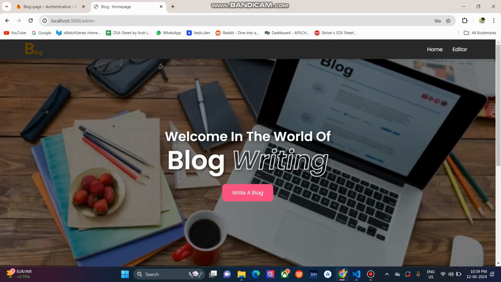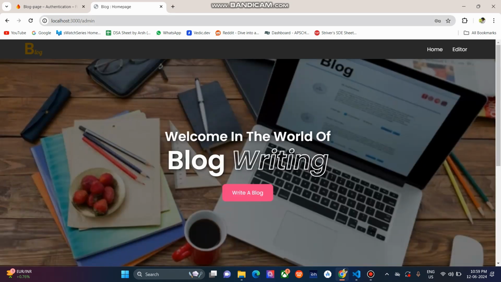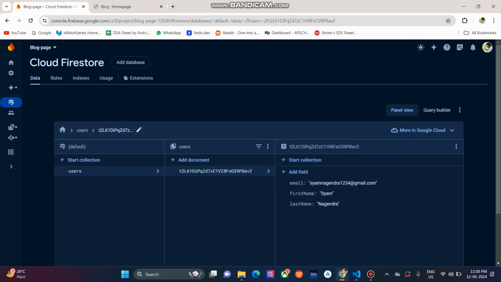This is the dashboard for the website, and it is the home page. The details of the users which are entered in the sign-up page will be stored in Firestore in the users collection. These are the details of the user. Now let us check the code for this.